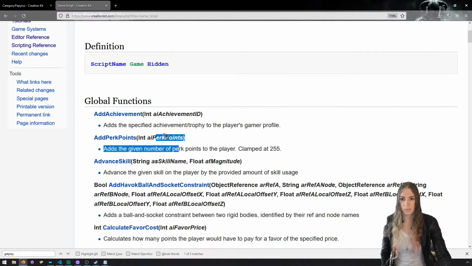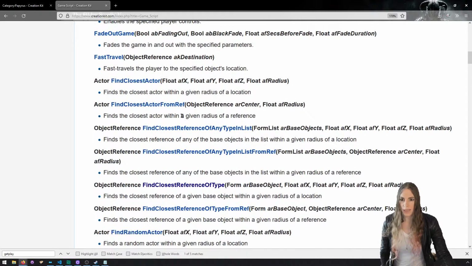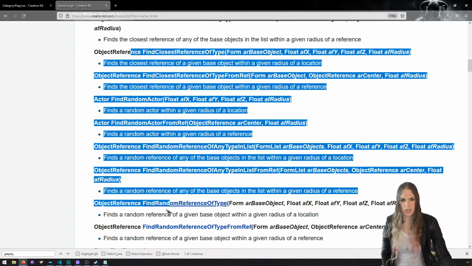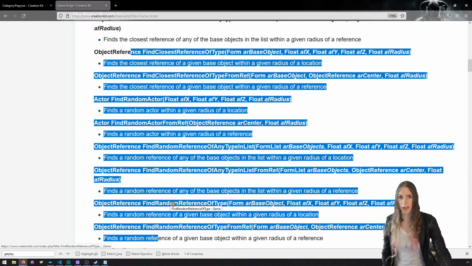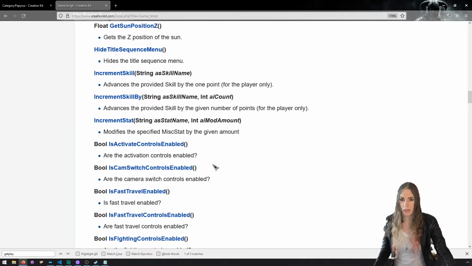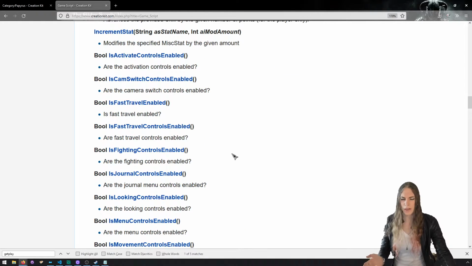You can add perk points to the player. You can enable or disable fast travel. You can fast travel to a destination. You can find the closest reference to certain objects, which is super useful. You can find the nearest consumable, it could be in a crate or something, or on a table. I don't know if it works through crates. You can even get the position of the sun. Whatever, all kinds of stuff.